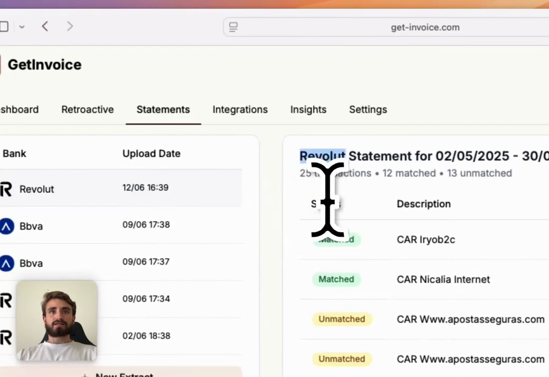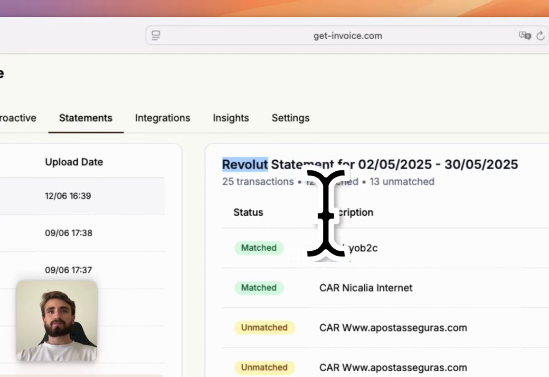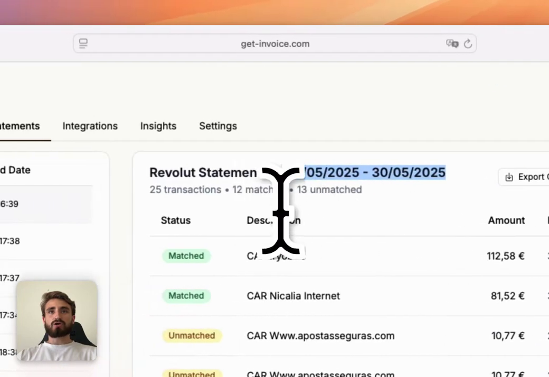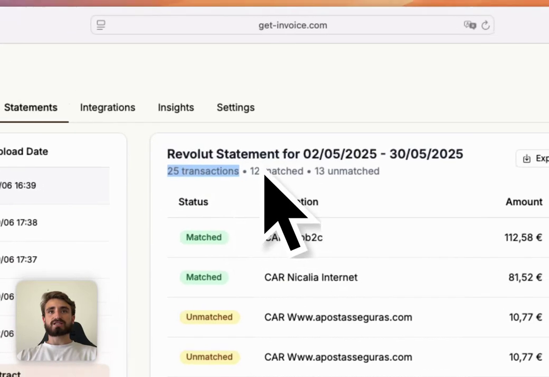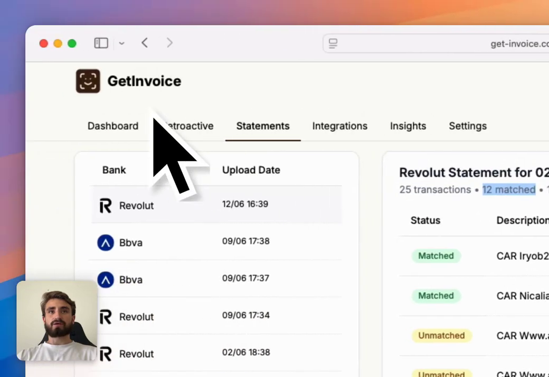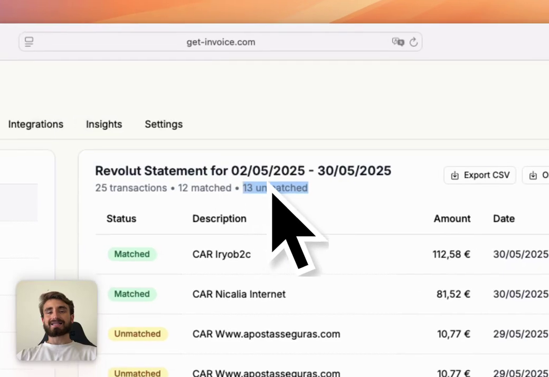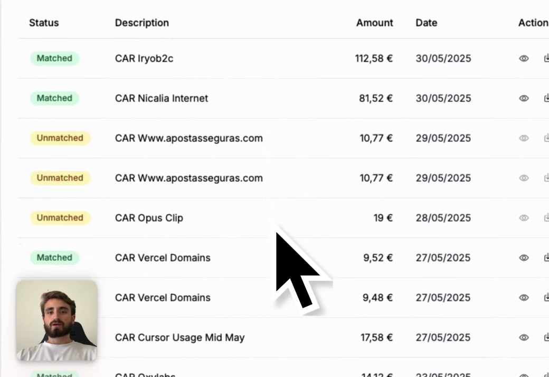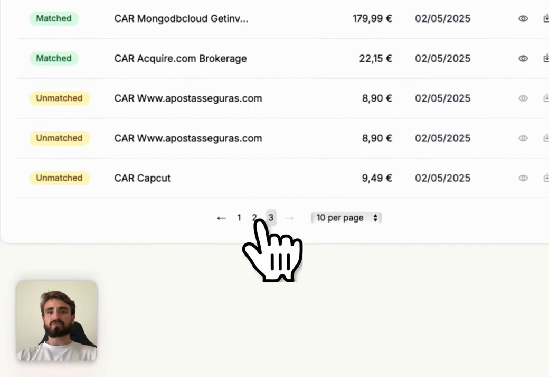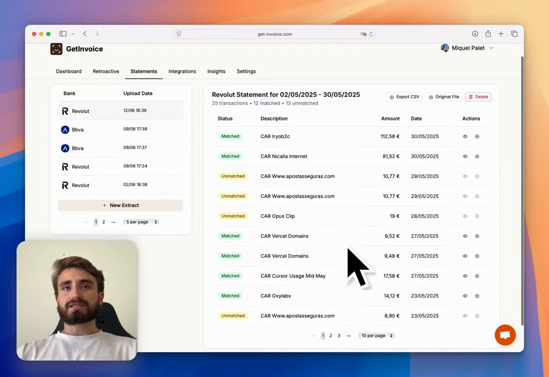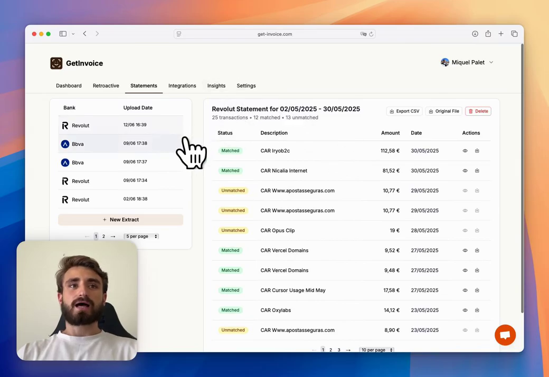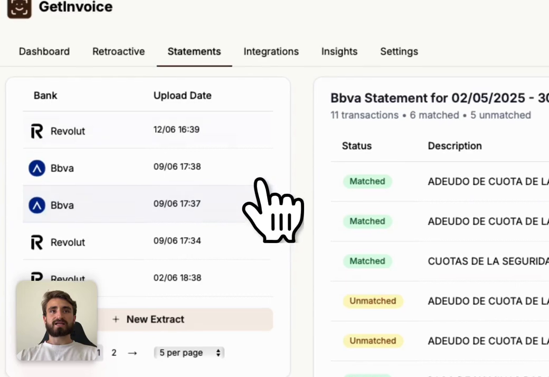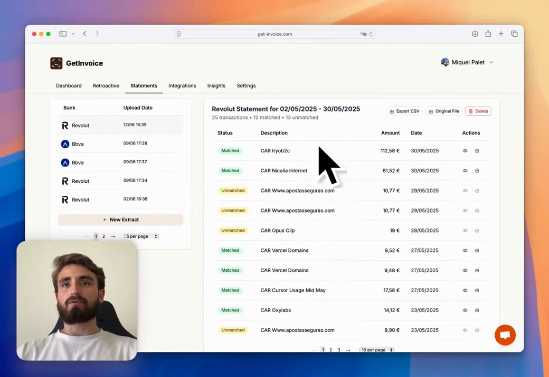So the first thing we see is that it correctly extracted the bank name. It also extracted the range of the statement, and then we can see that we had 25 transactions in the statement, that 12 were matched with our invoices, and we have 13 that are not matched. So here we have all the transactions, all of the 25 of them, and we could export this in a CSV format or even download the original file or delete it if we don't want it anymore. And here on the left we have the rest of statements that were already processed in our account.